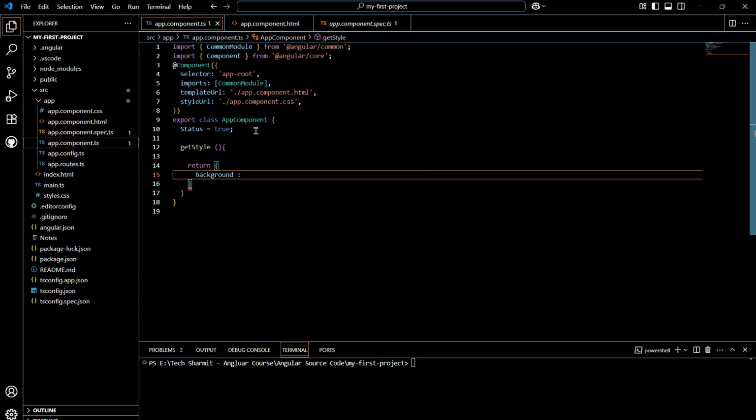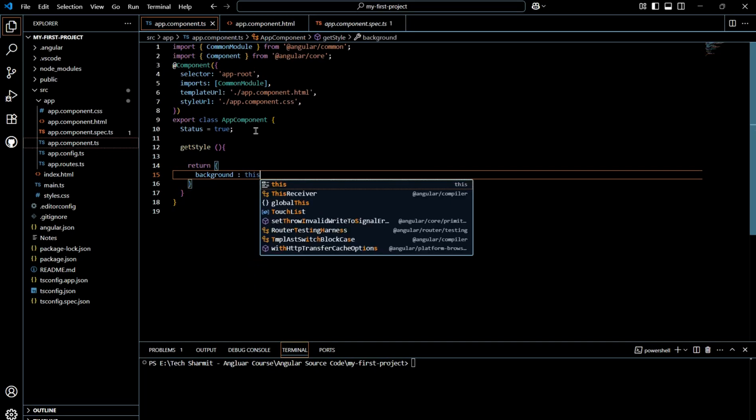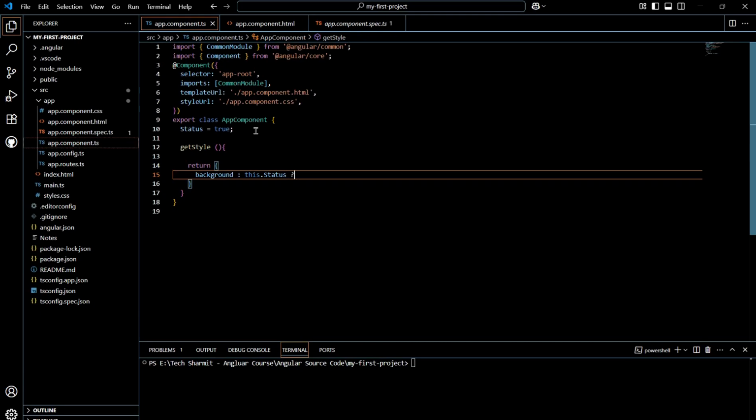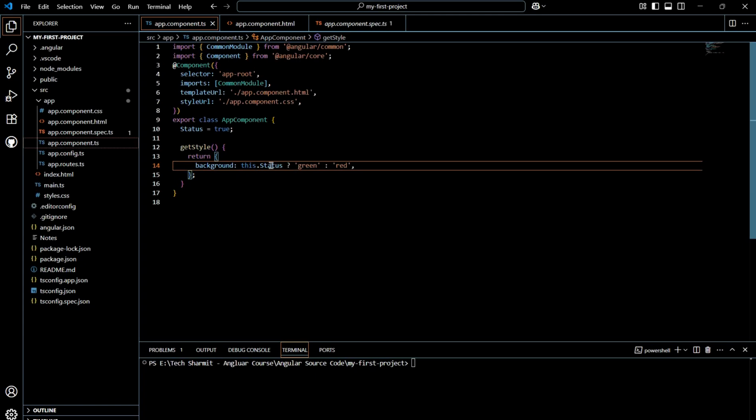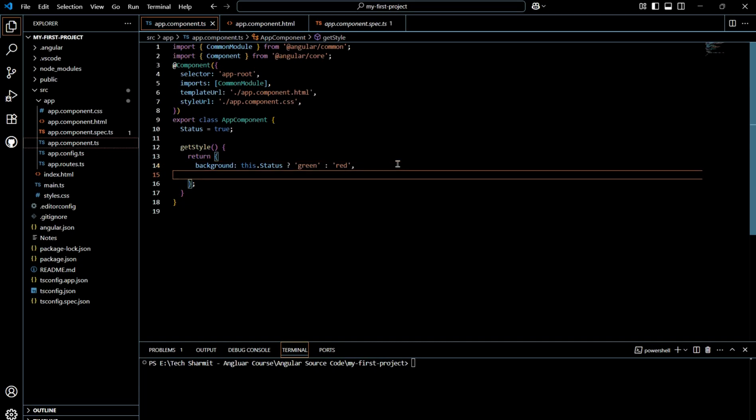After the background, you will check the status, this.status. If it is true, then in that case we will set the color as green, else we will set the color as red. So background is this.status question mark green or red. If the status is true, it will set the green color, else it will set the color as red. Now next thing, let's verify this first and then we will apply the next property.